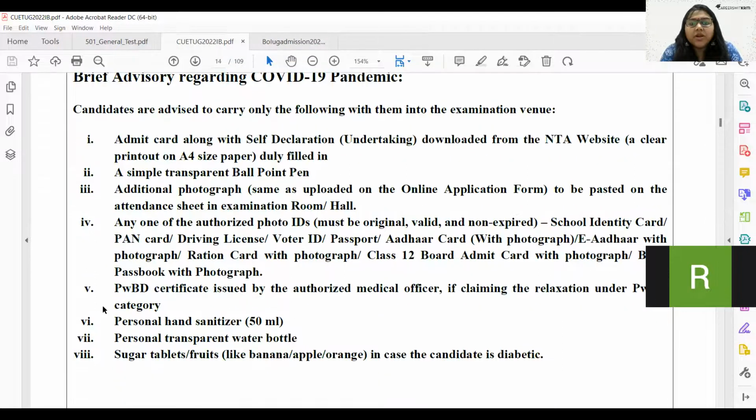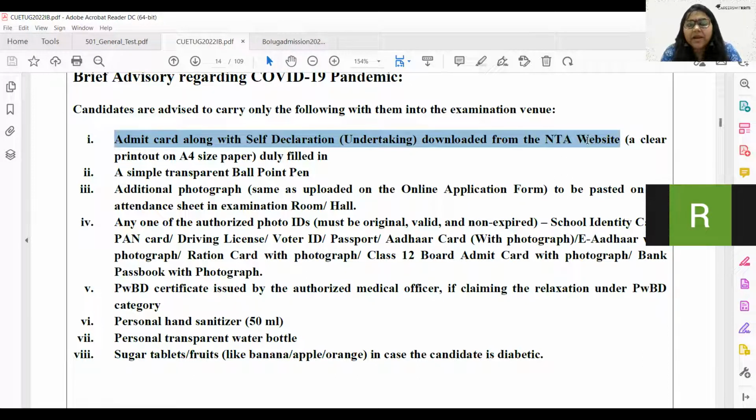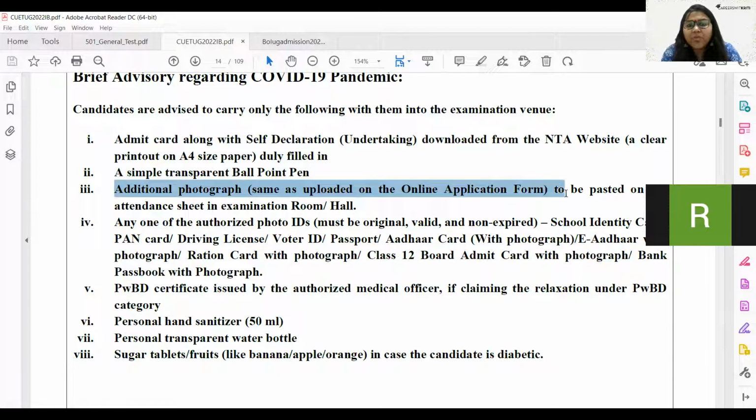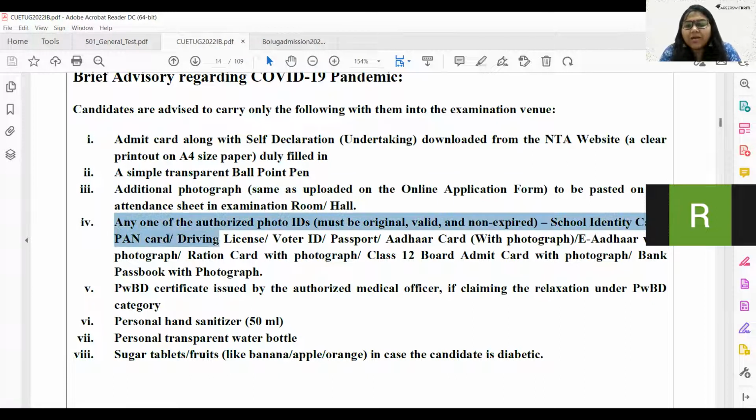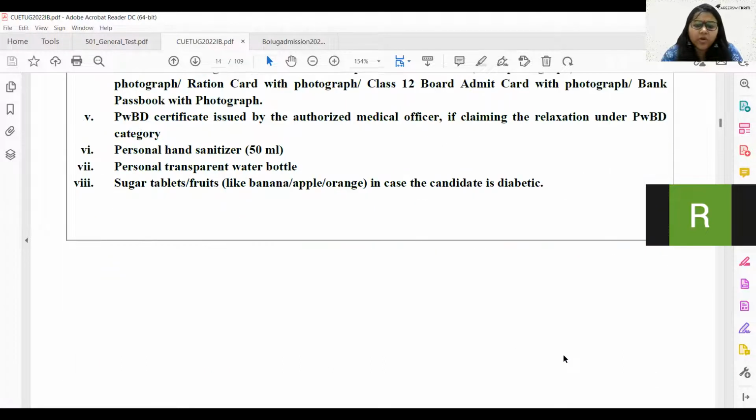Now, there is also an advisory saying that you will need to carry the self-declaration that is downloaded from the NBA side, and you have to fill it and sign it. You will have to carry an additional pen, of course, and an additional photograph which you have to paste on the examination admit card in the classroom. You have to carry a photo ID, so it could be an Aadhaar card or a PAN card or a voter card or school ID card. Ideally, I would recommend carrying the Aadhaar card. That's the best way, and the safest, which cannot be denied by any center. If you're coming from any category, you'll have to carry that certification. And of course, personal belongings in terms of water and sanitizer and food if you want to.